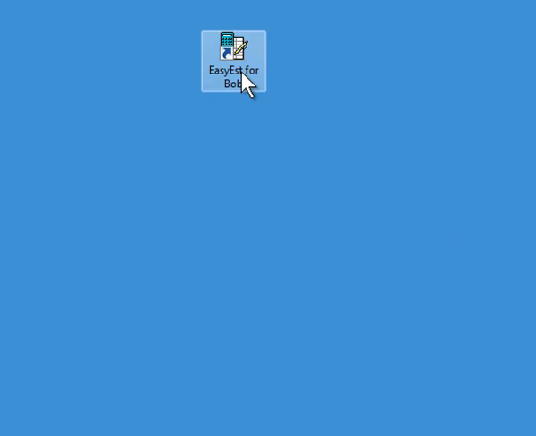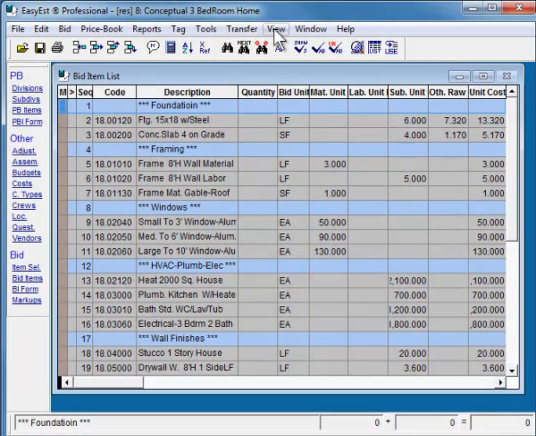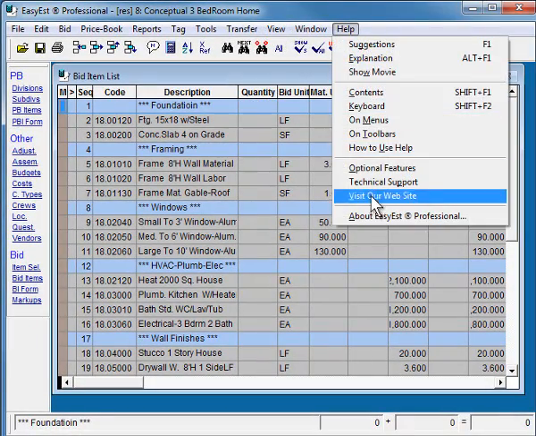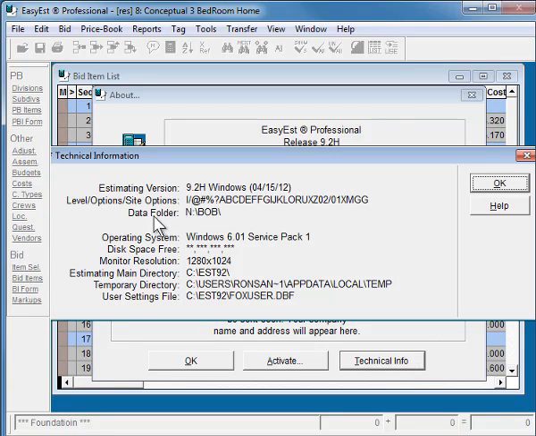When we double click on this, it will start it up, and I've already got it started. I'm just going to move it over into position. And if we go to the Help screen and About Technical Info, we'll see now the data folder is N:/Bob. So you can see that even though the default folder is under the data folder in the N drive, when we started it up this time because of the switch, it is opening a different set of data.